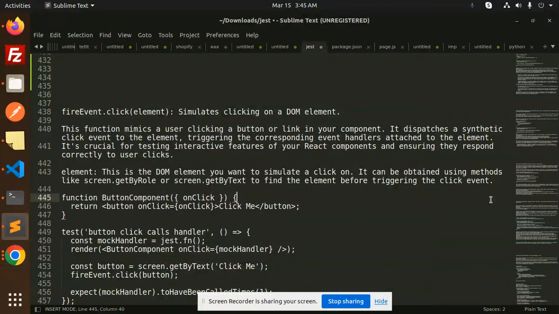Hello friends, welcome back to the new tutorial of the React testing library. Today we are going to learn the fireEvent.click event in React testing library.